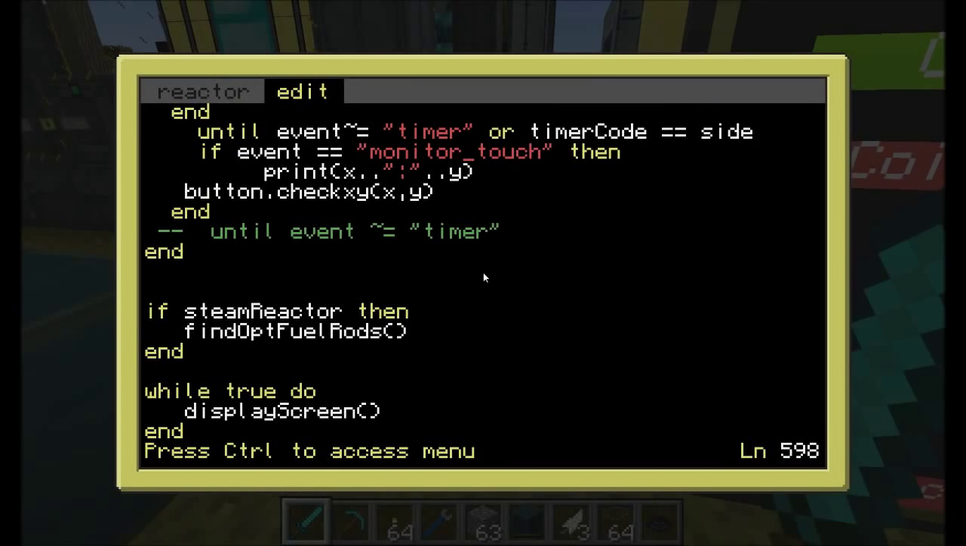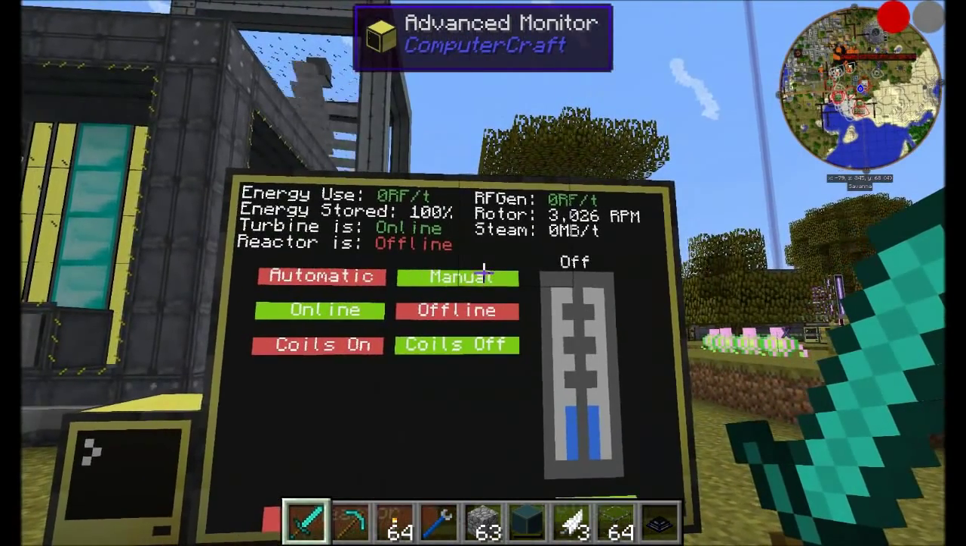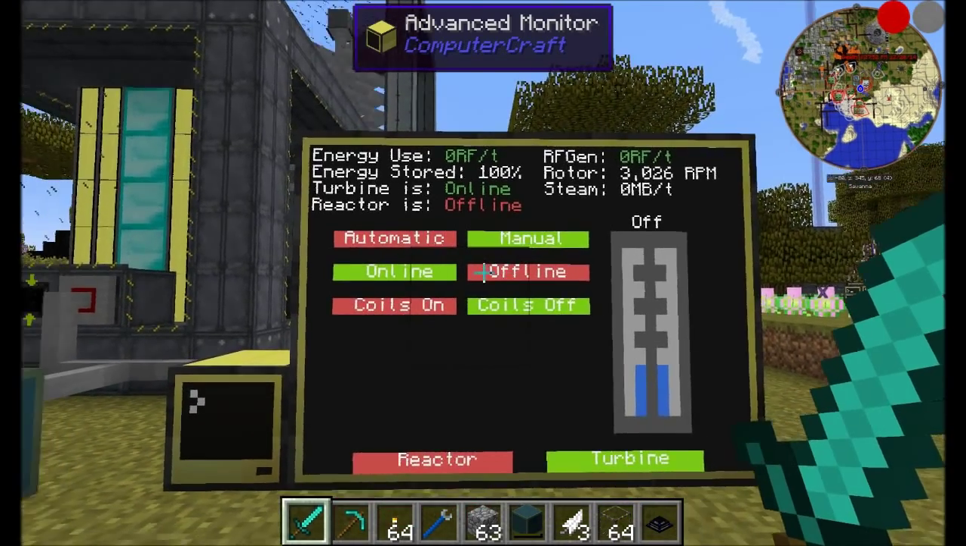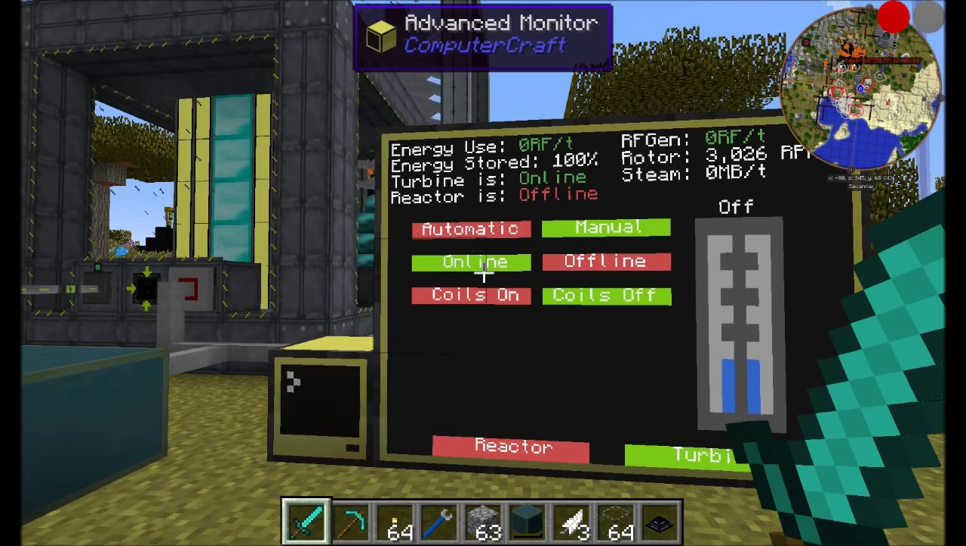I don't think there's much else to really talk about in this code. It's pretty neat. I mean, it's not perfect. I'm sure there's better ones out there, but it works for me. It turns on when it needs to. It turns off when it needs to. It calculates optimal fuel level usage.